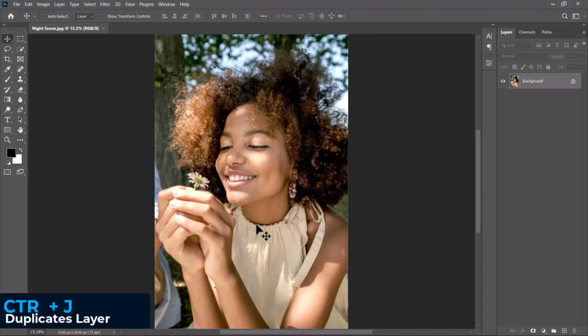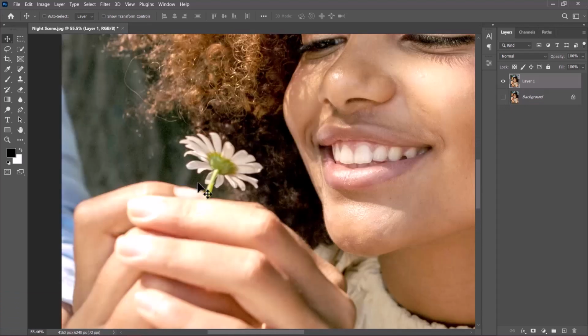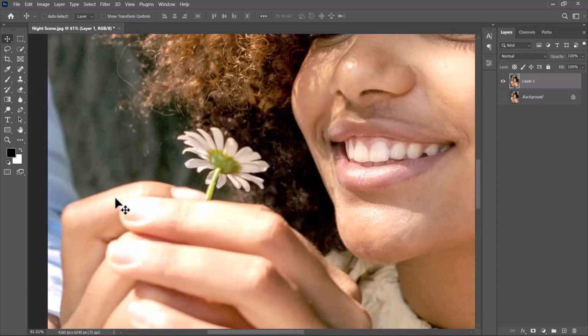I will start by duplicating the background. Then I will hide the original copy. Then I will zoom in and use any selection method of my choice to create a selection around this flower.